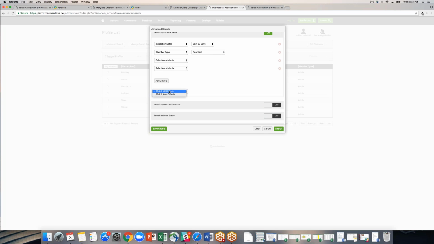This match all criteria or match any means that, with all, we'd be looking for a supplier one that expired in the last 90 days. Matching any criteria means that they could be a supplier one or expired in the last 90 days. Does the difference between those make sense? Yes, that's the and/or.